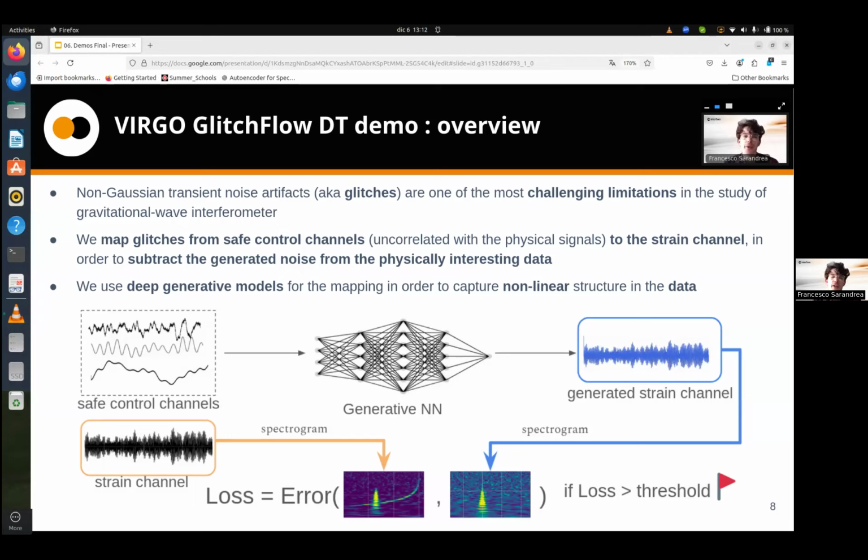The Virgo interferometer is a gravitational wave detector that aims at studying gravitational waves coming from outer space. And the digital twin that we're working on aims at improving the detection rate by identifying and generating, using generative neural networks, glitches, which are transient noise artifacts that can pollute the data and prevent the detection of gravitational waves.